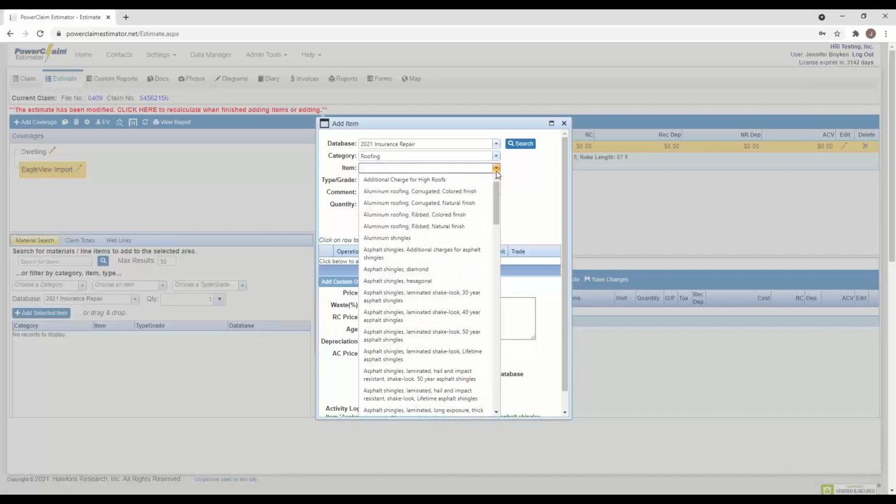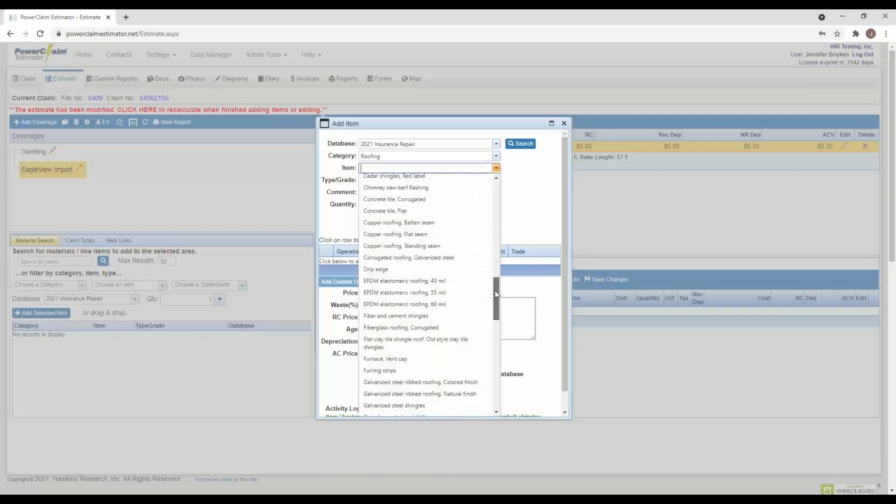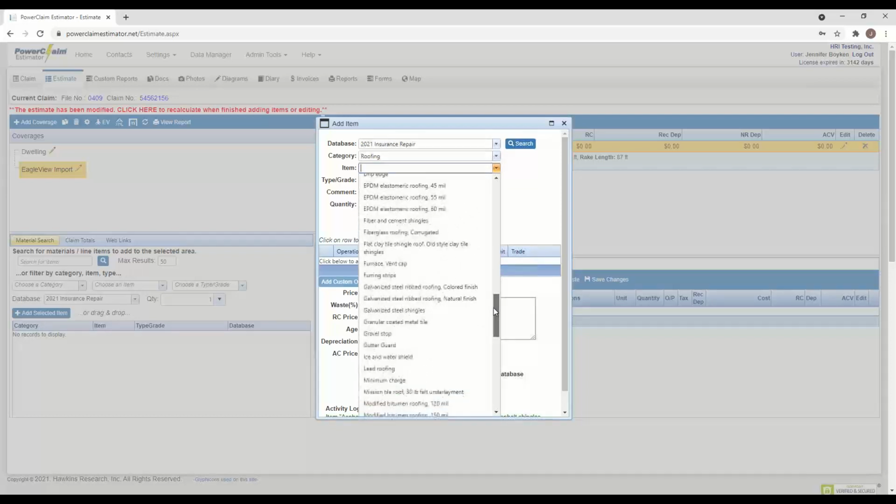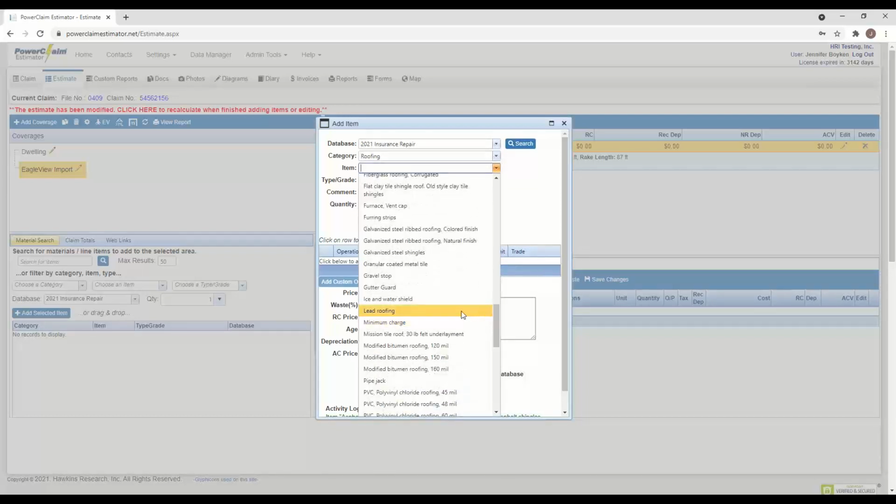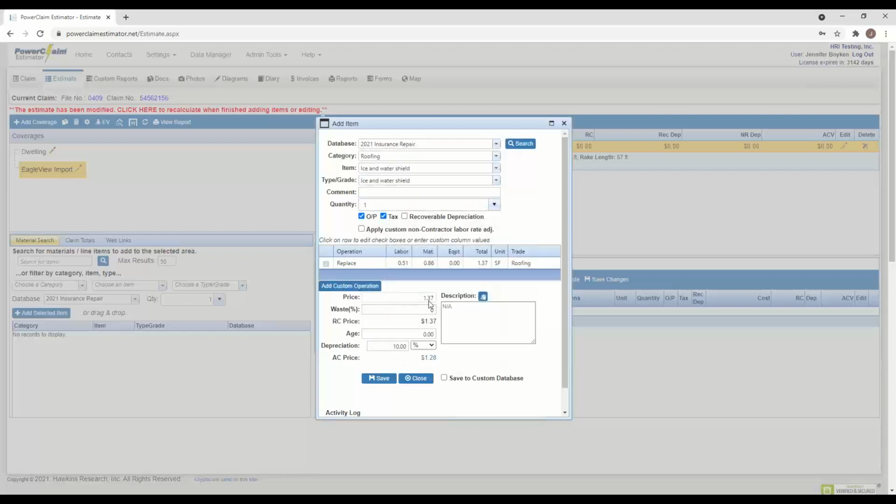So you can come up here and say, let's put in some ice and water shield. The ice and water shield is in square feet. However, we don't normally do the whole entire roof area. So let's say we're only going to do half or even a quarter. So we would just type in the square footage that we want.